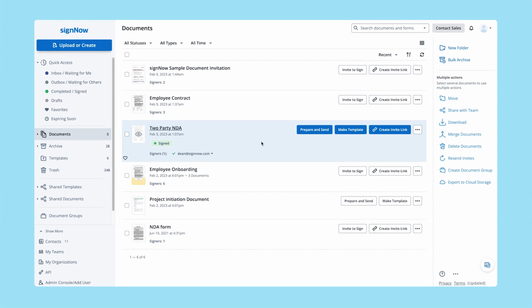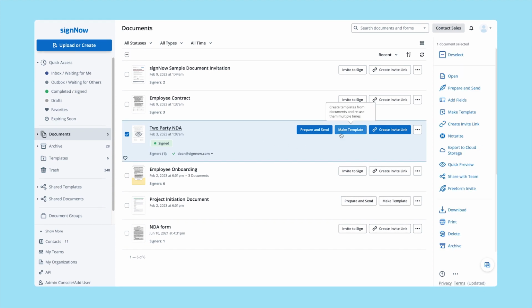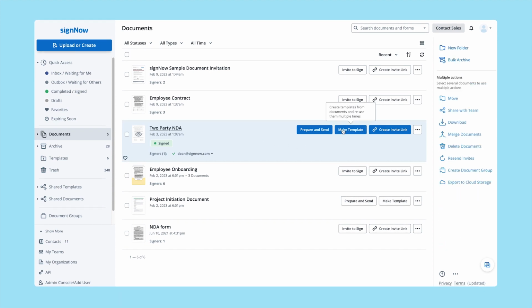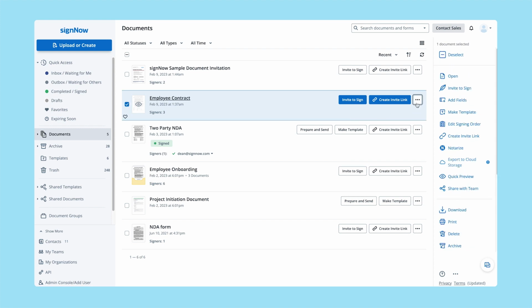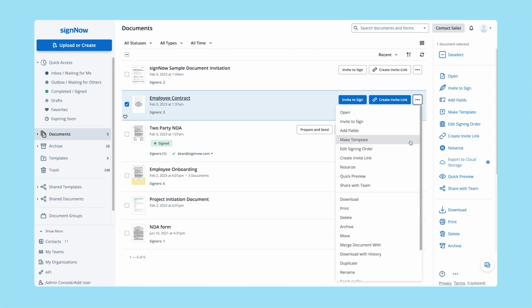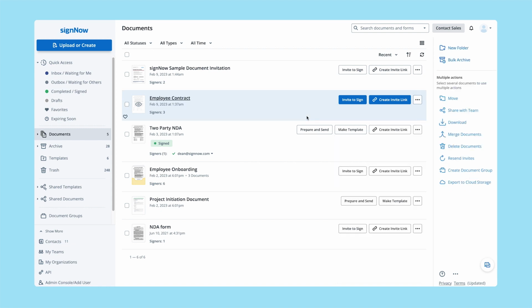To create a template, in your SignNow dashboard, click Make Template right on a document, or click Make Template from the More Options dropdown. All your templates are stored in the Templates folder on the left sidebar.